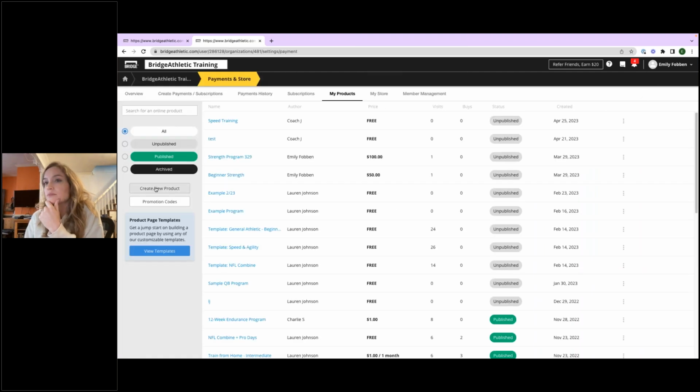From here, you can create a new product and then upload your program to that product and send out that link so people can purchase your program. So if you're looking to have a remote store in addition to your in-person clientele, the online store is definitely the spot to do that. Depending on your subscription, if you are on standard, you'll have the ability to sell programs for free, and then to charge people for them, you would just upgrade to professional to have that option.